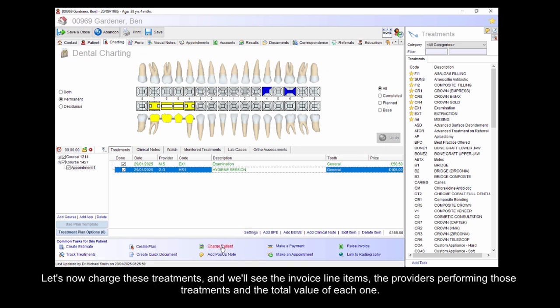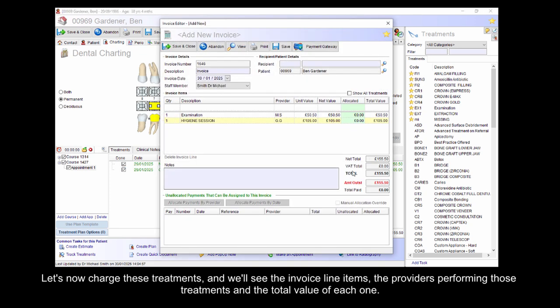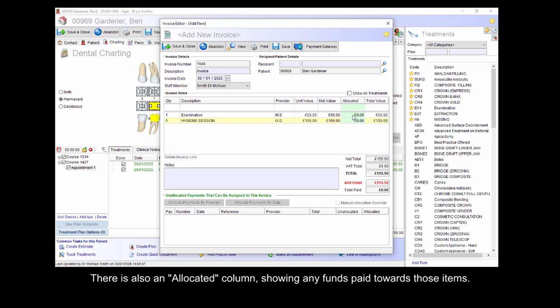So if I charge for these treatments, we'll see our invoice appear with each of the line items. It's got our provider, it's got our value, our total value of each of those fees that have been charged for those treatments. Notice we also have this allocated column. The allocated column indicates how many funds have currently been allocated to each of these lines.